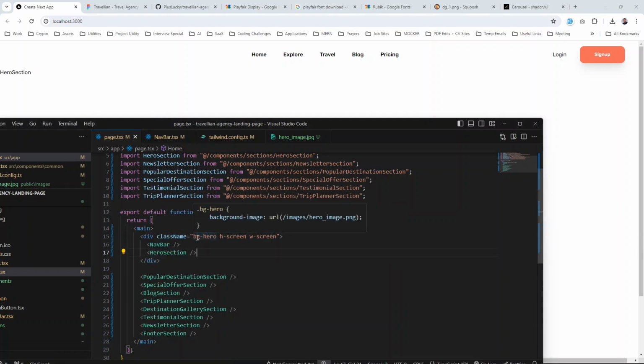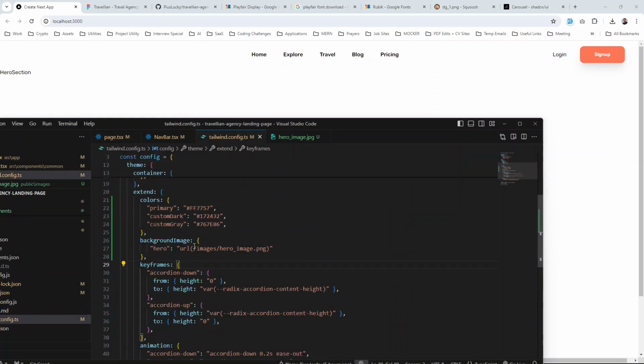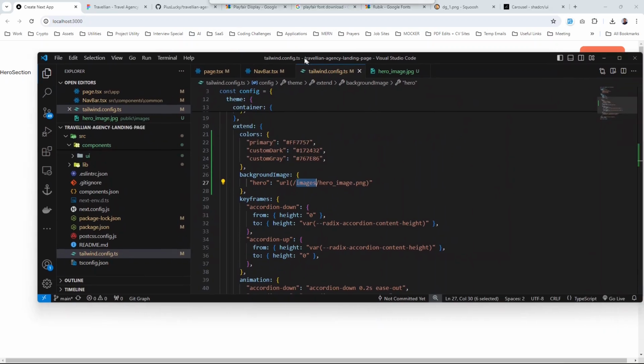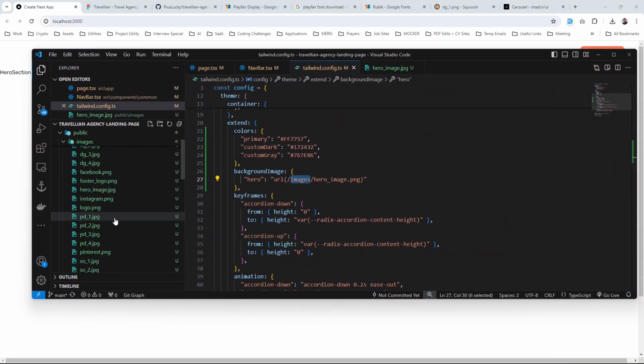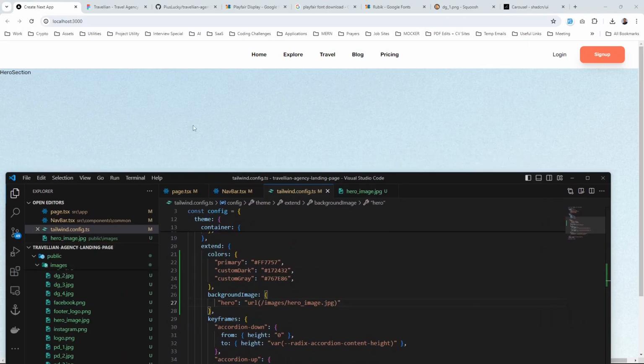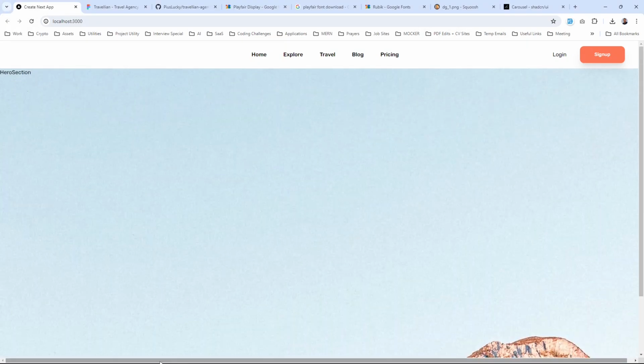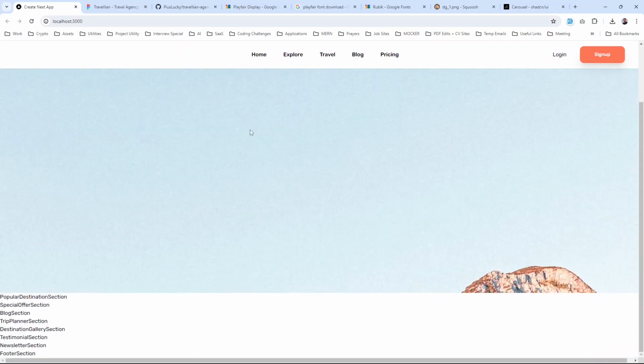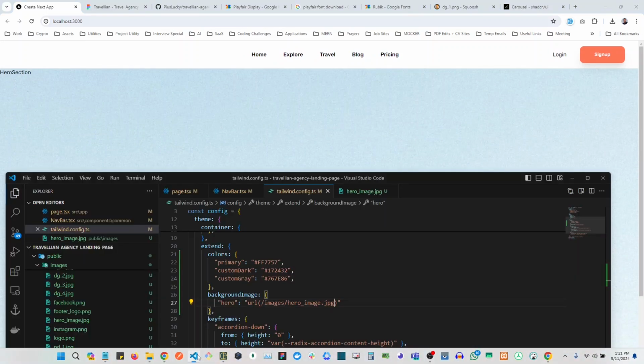background is not coming in, so let's investigate why that is. Right, so the images, then hero image.png. Let's try it again. Hero underscore image or JPG, actually not PNG, sorry about that. You can see here is JPG. Okay, so there we go. So we don't really need it to be scrollable. That's the last thing we need, right? So let's see.